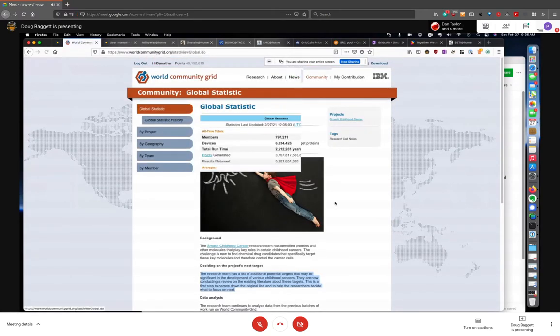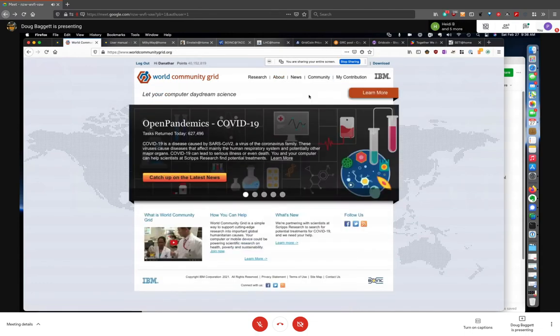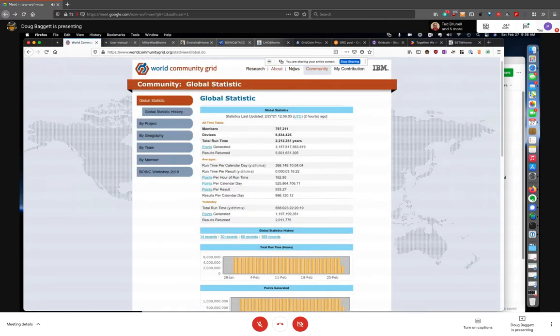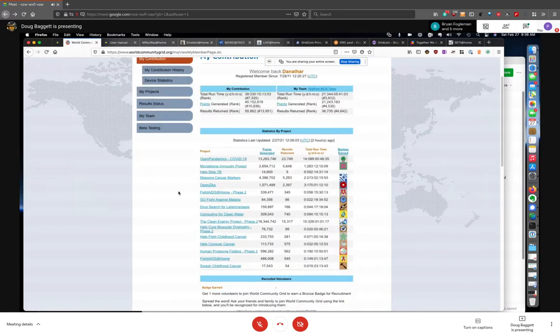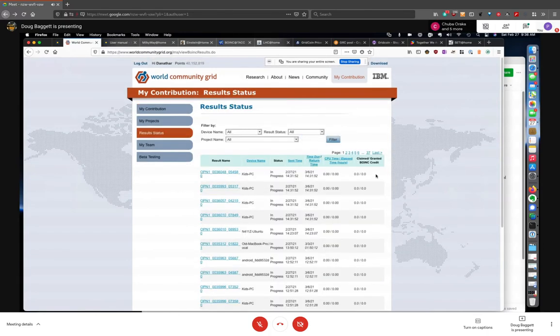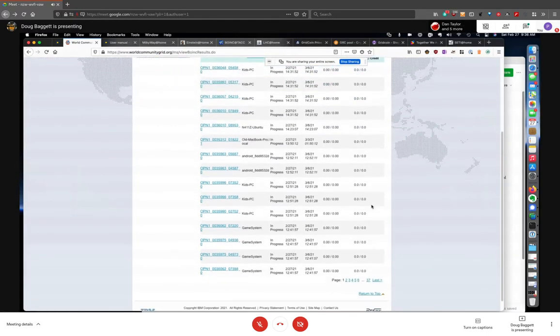Many of the sites have their own forums. Let's see if I can find it. My contribution, where is it? Community, where is it? It's really a forum somewhere. Well, anyway, each site has its own forum, and you can ask people what's going on. It's kind of interesting to see, this is results from my different computers.